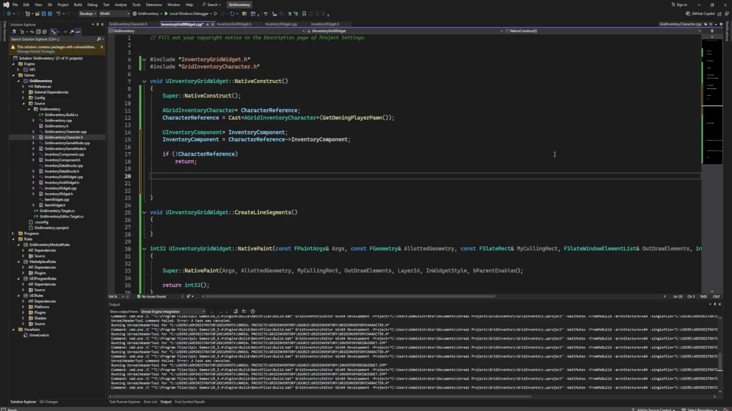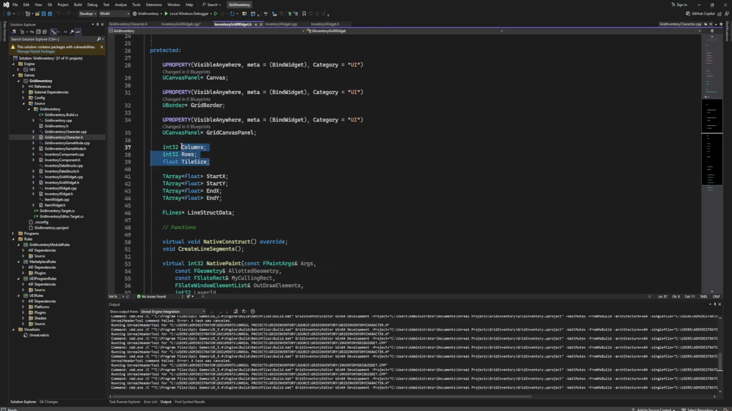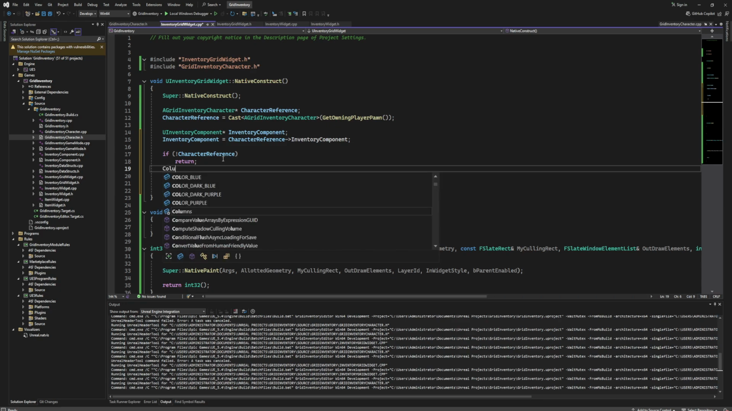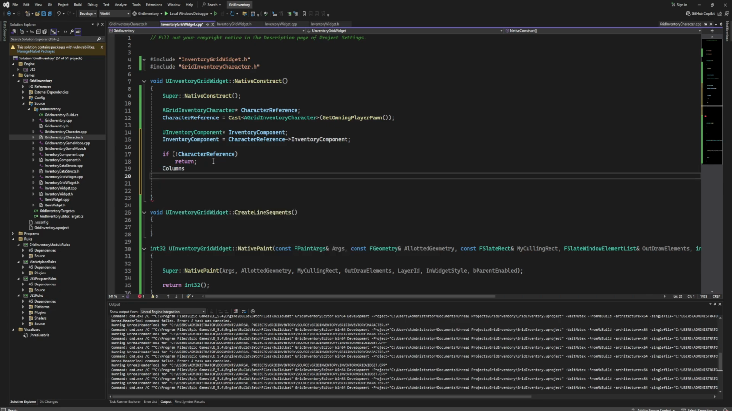Okay, so let me see my other project now. As I said previously, I'm going to explain why we are making, or basically declaring these variables. And I said that we are going to bind these variables right here that are in inventory grid widget to the values that we are going to specify in the inventory component in the editor. So yeah, we are going to just type columns. Just to get some space.